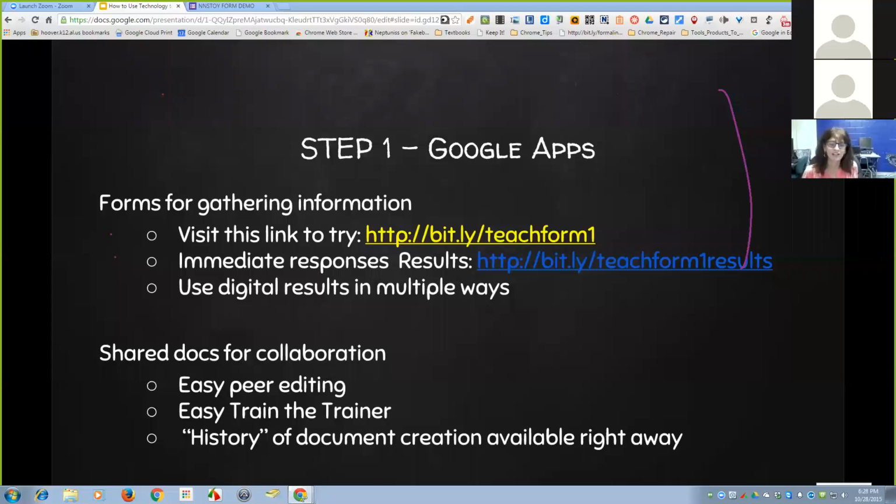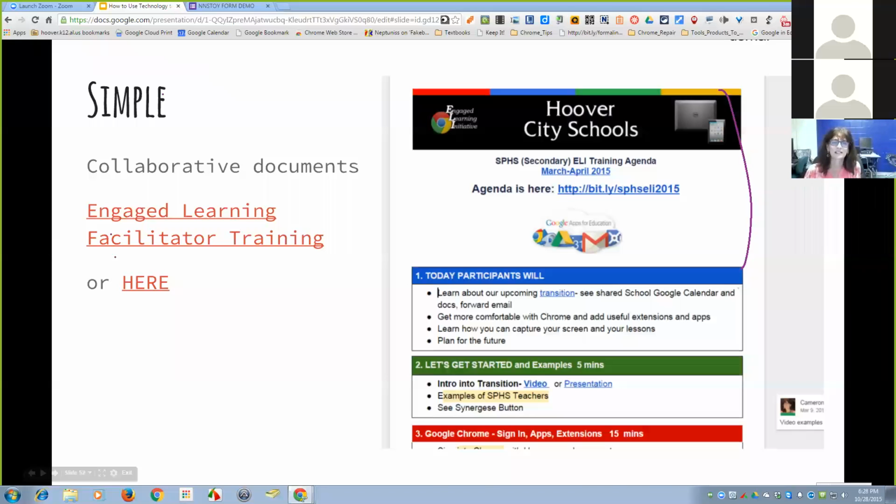And then we have our shared documents for collaboration, peer editing. We use it for train the trainer. So let's see what that looks like. When we first started this, we thought, what is the simplest way we can deliver content? And it was a Google Doc.